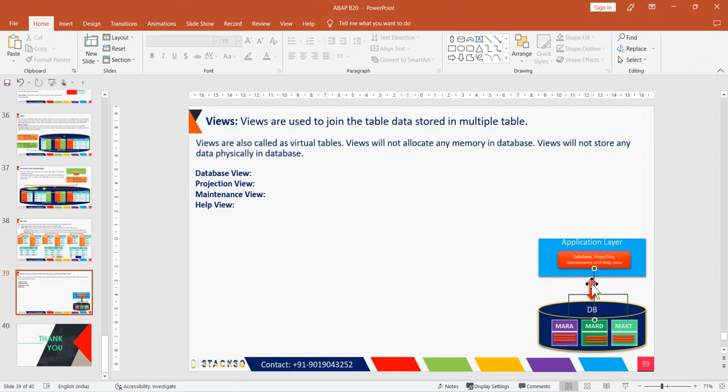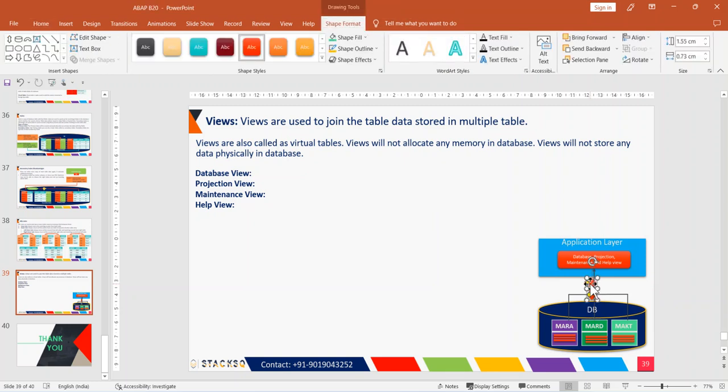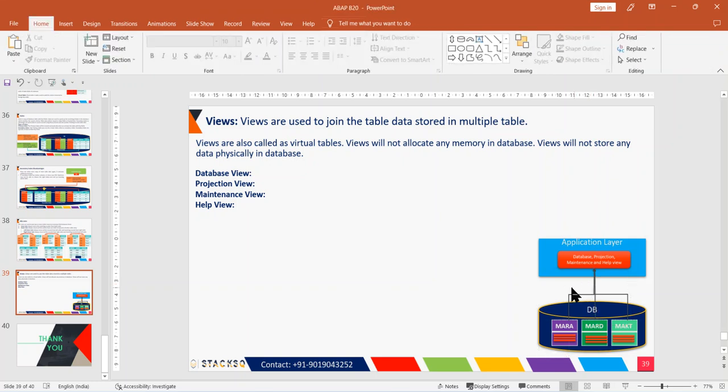They won't store the data, but they will bring the data which is already stored in the database. Are we clear, guys? Yes, sir. Store the data and bring it to the application layer. They will never store the data in the database. Only tables will store, not the views. There will be no memory allocated for the views in the database. Understood?